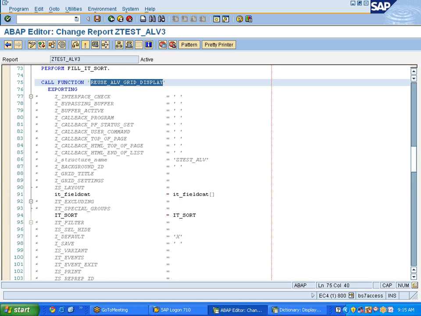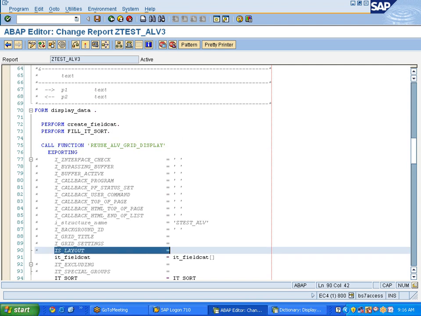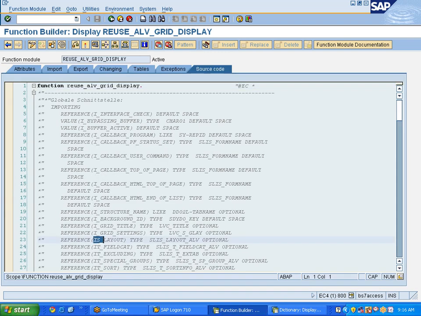Okay, so then listen, I will tell you one more small example. Now I won't pass the internal table, I will pass the work area. See, there is something called is underscore layout. Okay, so let us see what is this is layout. How they have declared this is layout inside the program. Go here, is layout type slis underscore layout underscore alv. I'll copy this.